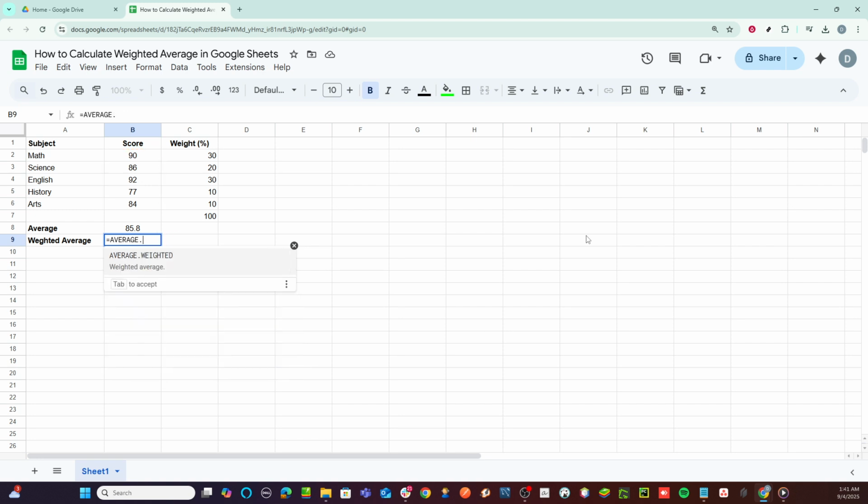Now, you'll identify the ranges of cells that contain the data you want to factor into your weighted average. For our example, let's assume that the range of values are in cells B2 through B6, and their respective weights are in cells C2 through C6. So you'll type B2:B6, then a comma to separate the values from their weights, and finally C2:C6. Now, close your parenthesis. The formula should look like this: =AVERAGE.WEIGHTED(B2:B6, C2:C6).